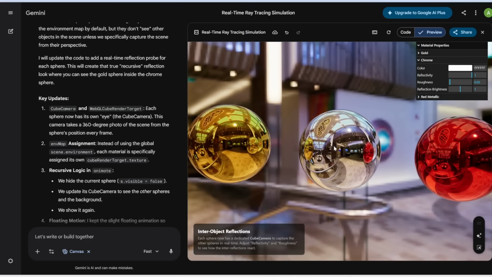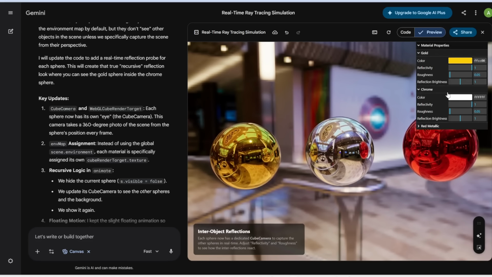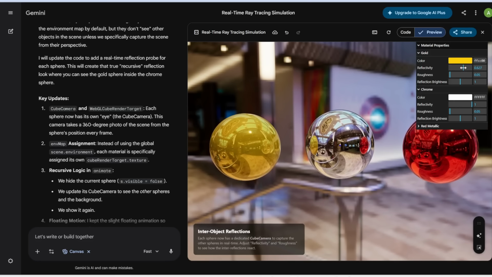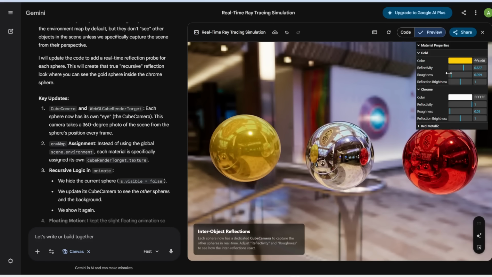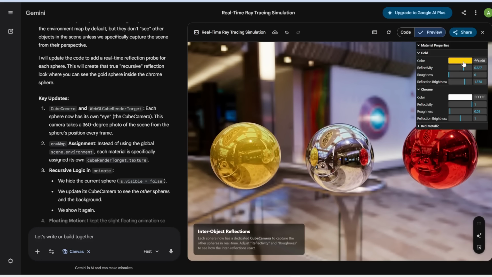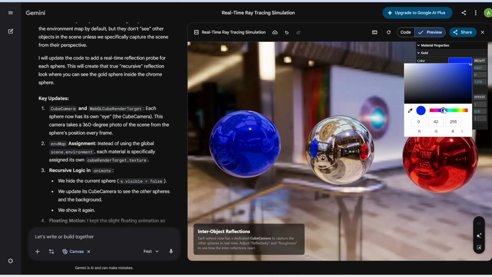So let's test out each sphere to make sure everything works. For this gold sphere, let's play around with the reflectivity, so that works. Let's also do roughness, so roughness also works. And then reflection brightness, that also works. We can also change the color, so let's change this to blue, for example, that also works.